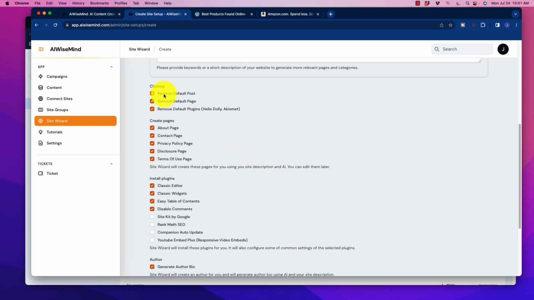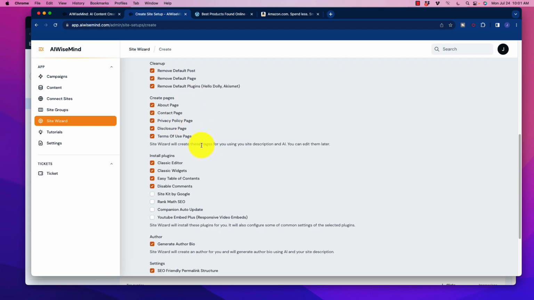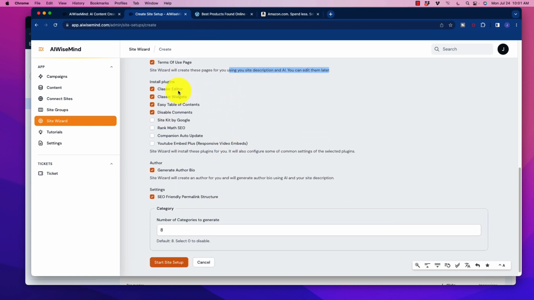You can do cleanup by removing default stuff in there, like default plugins such as Hello Dolly and Akismet. You can create pages, which you need for a website, like terms of use, disclosure pages, etc. And what it will do is use the site description with AI, and it will actually generate some mock content for those pages. You can install basic plugins that you usually need. So you could do Embed Plus for YouTube, Site Kit by Google, Easy Table of Contents, etc.